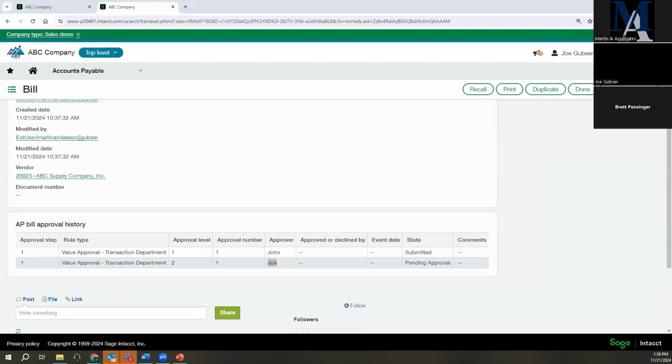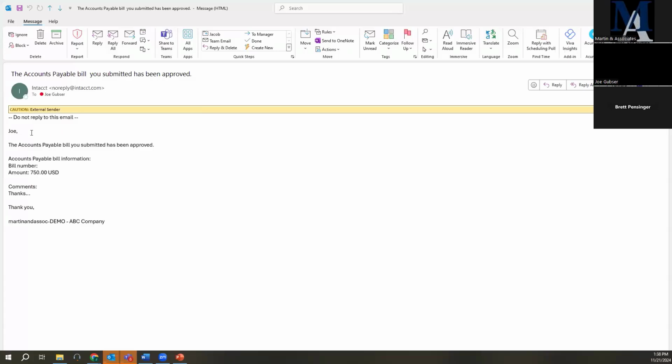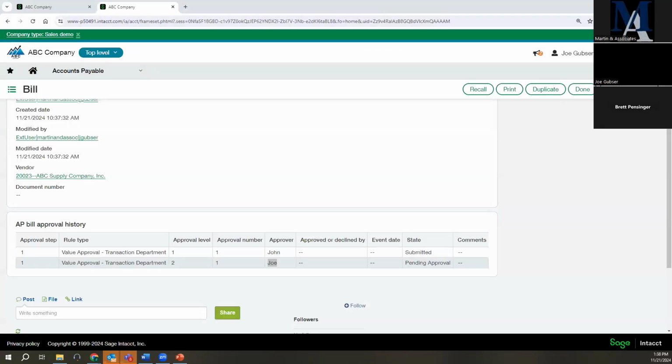I do want to show you this. When the first bill we put in got approved by Bill Approver, then Joe Controller got an email saying, hey, you have a bill out here just waiting for you to approve it. Once Joe Controller approved it, my user, Joe Gupser, got an email telling me, hey, the bill you submitted has been approved. So you get a notification as well letting you know once it got approved. Okay? Wanted to point that one out. All right, that's through the AP bill approval process.